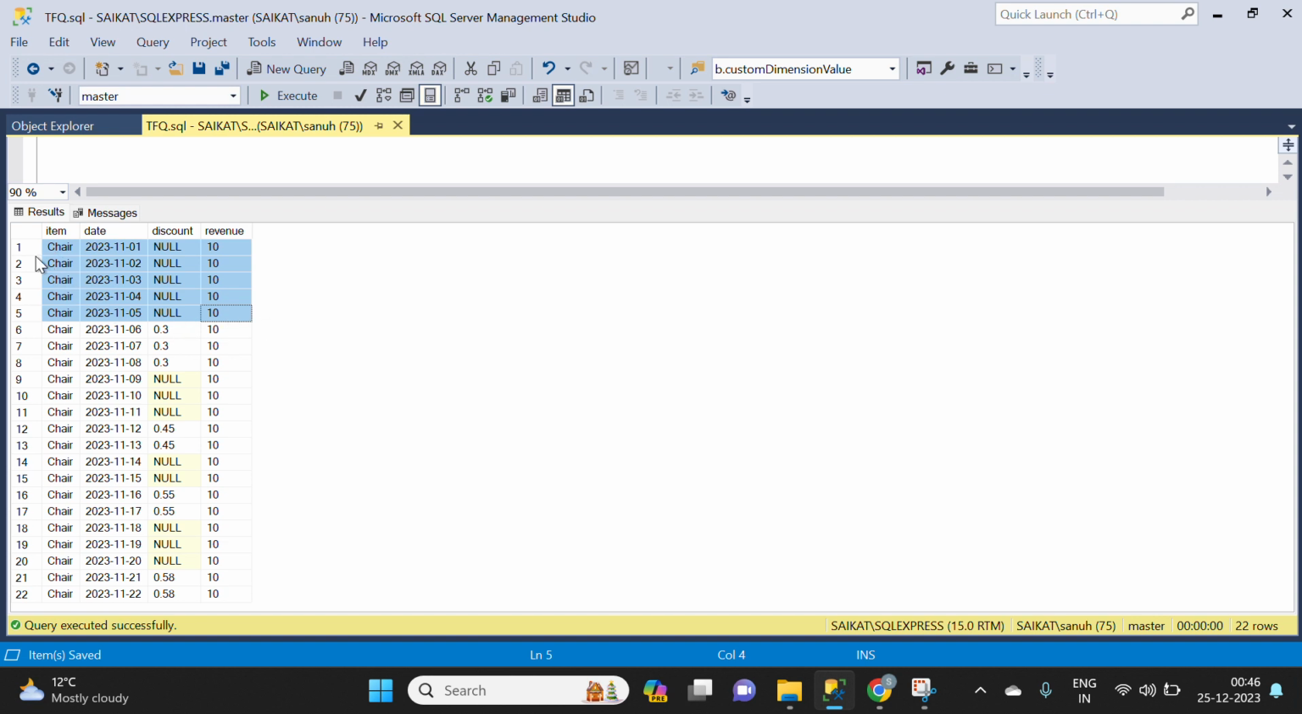Let's say for chair, the first 1 to 5 rows have discount null, right? So these will be grouped together, because there is a non-null value after that. If you look at the eighth record, there is a non-null value in the discount field, and after that there is a null value. So these three will be grouped together. Again, at row number 11 we have a null value, and row number 12 has a non-null value. So these three will be grouped together, and these two will be grouped together.